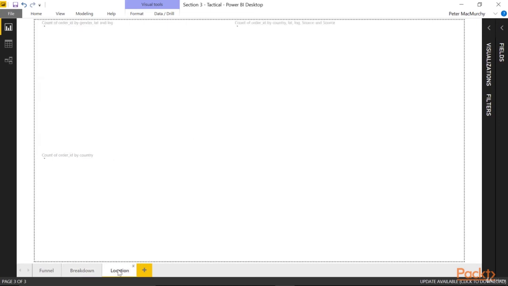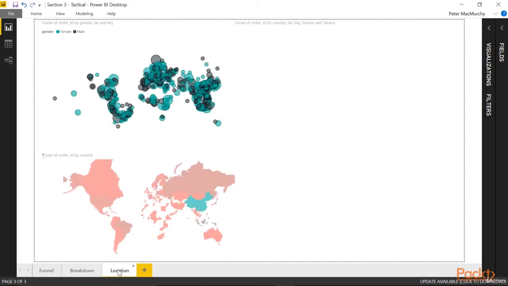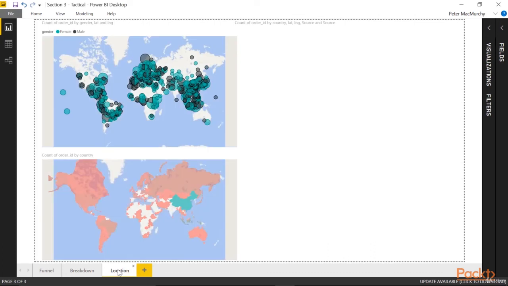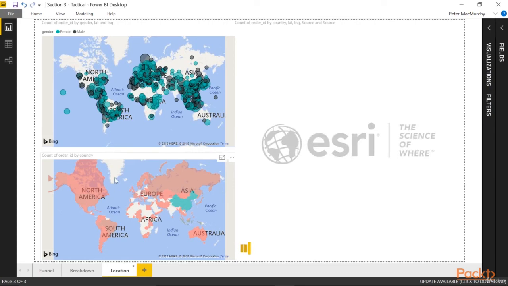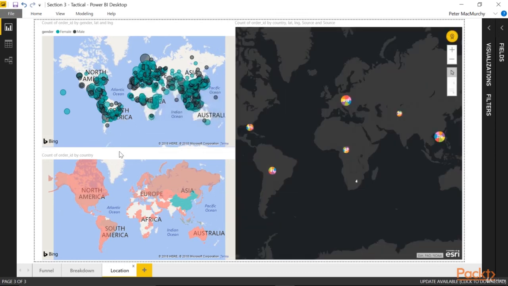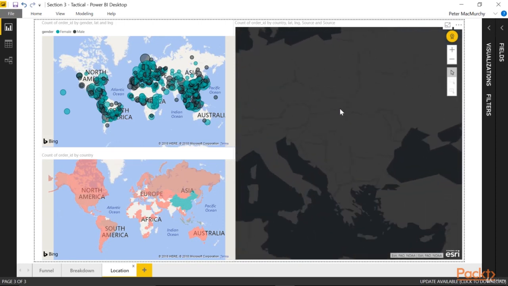Finally, we have a location tab that helps us understand where in the world our customers are coming from. We use three different map visuals to highlight three aspects of our customer data. In the top left, we use the same map visual we saw in video 1.3, but this time we break customers down by gender. Below that, we used the filled map visual to create a choropleth of customers' home countries. Finally, the right side features the Esri ArcGIS visual, which provides a totals to details drill down.